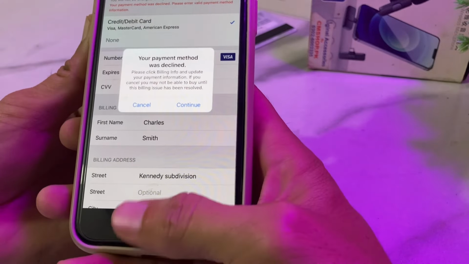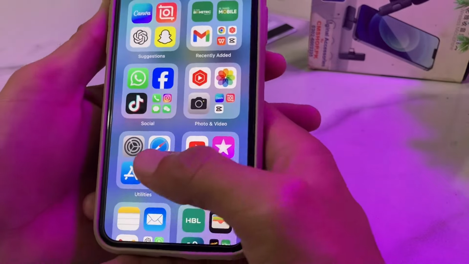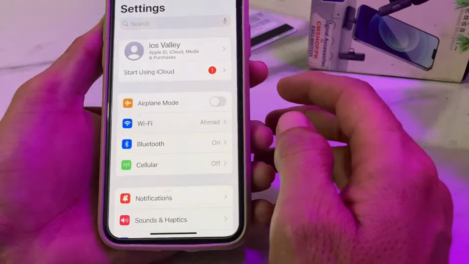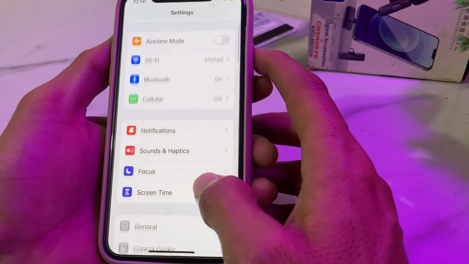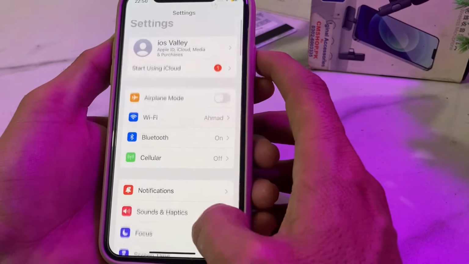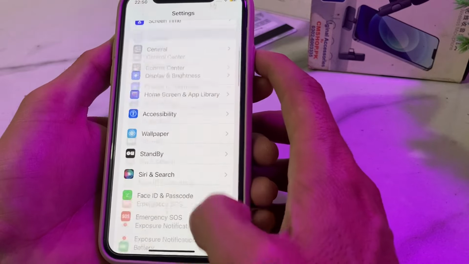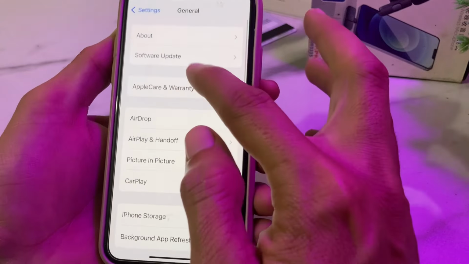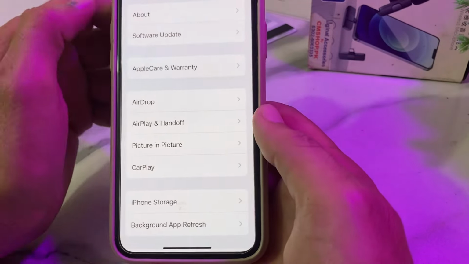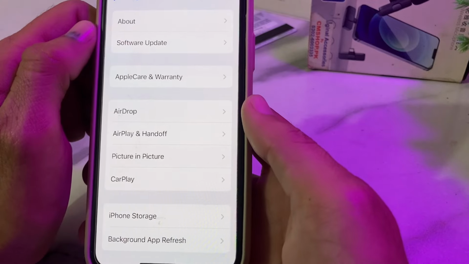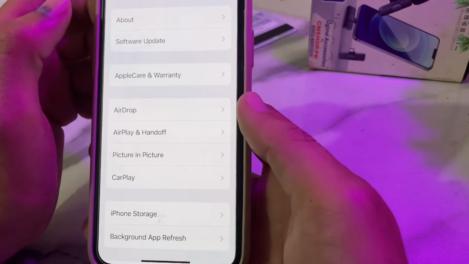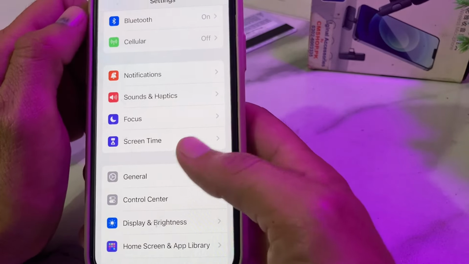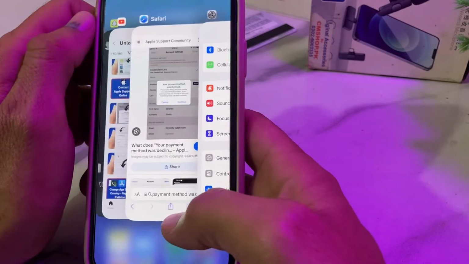First of all, you will have to close this tab. After that, you will need to open Settings on your iPhone or iPad device. Then scroll down, tap on General, then tap on Software Update, and make sure that you are using an updated version of iOS. If you don't have an updated version of iOS, then you will have to update your iPhone device to the latest available version. Then close this tab.